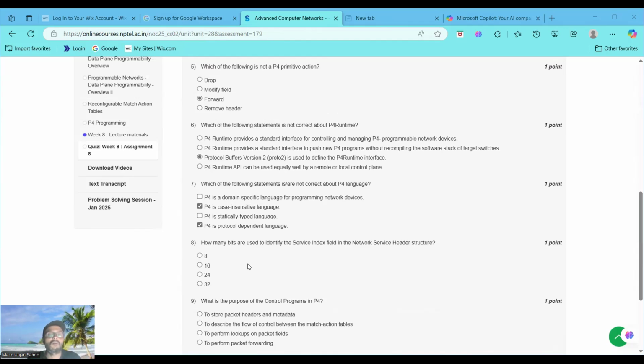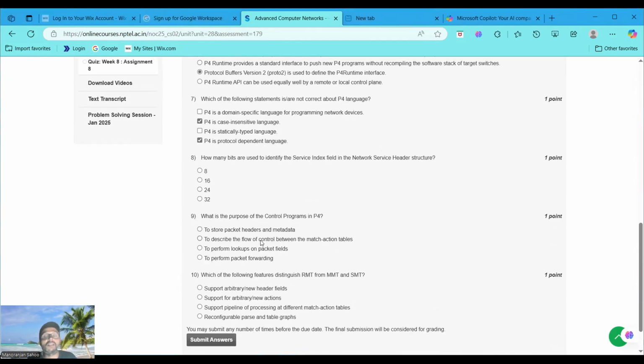Now moving to question number 8. How many bits are used to identify the service index field in the network service header structure? You may choose option 8A. The service index field in the network service header, NSH, is 8 bits long, used to identify the service path and index.